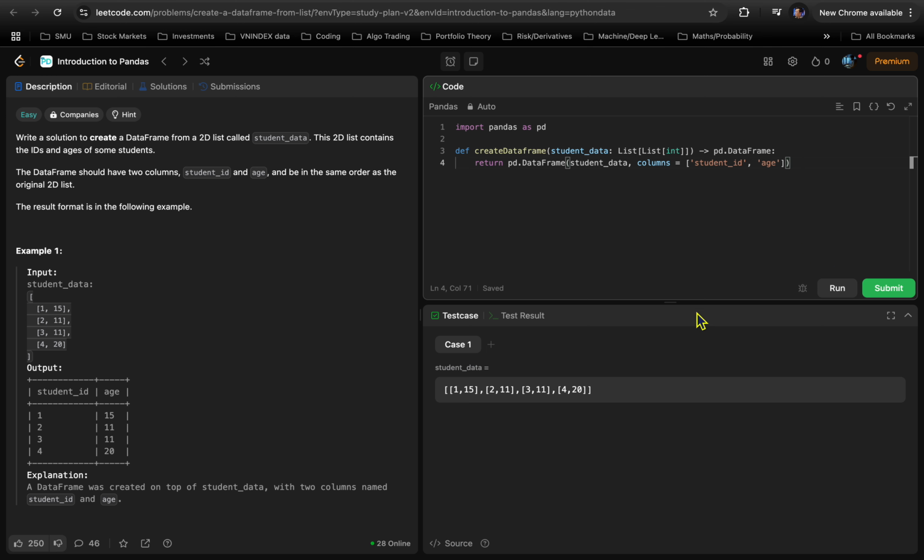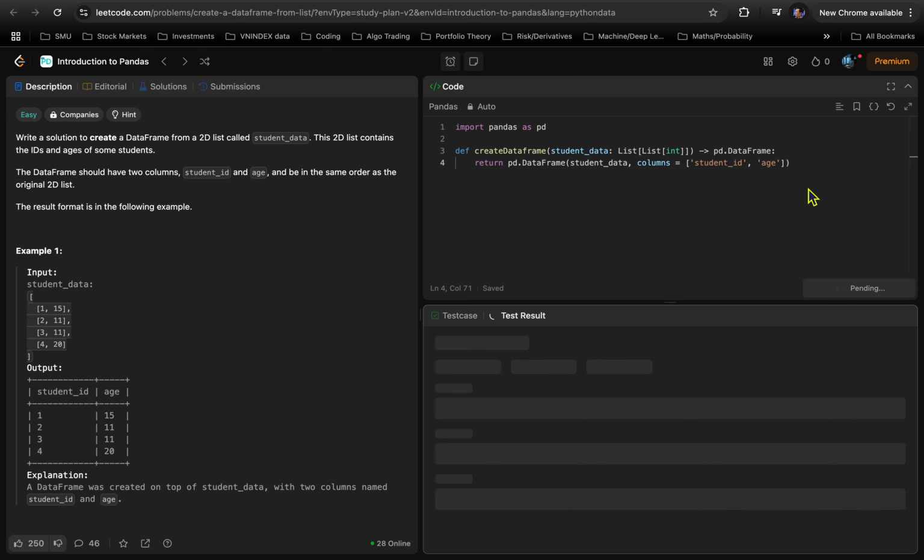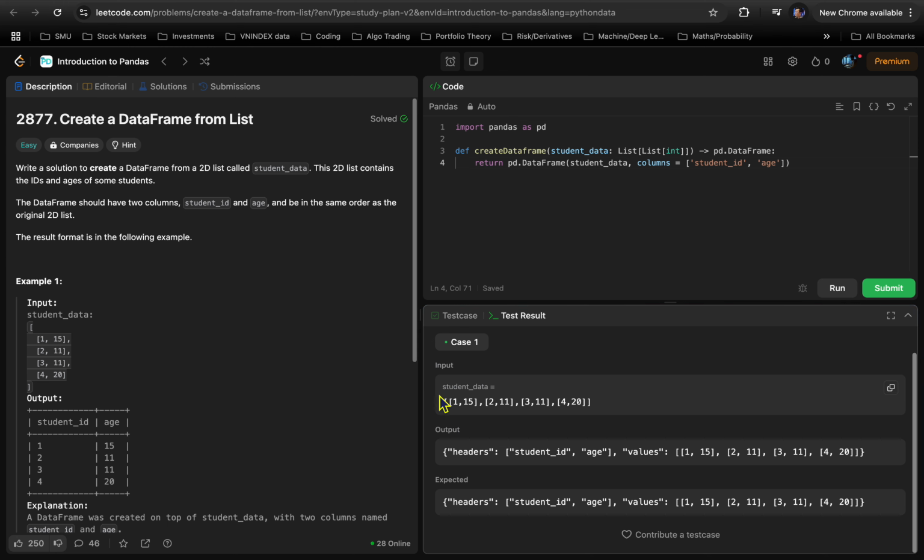Okay, so we can try to test this. So this is the input. We have a 2D list, right? The output is like this, right? Yeah, so this is our output, and this is their expected output, so it is accepted. This means we are correct.